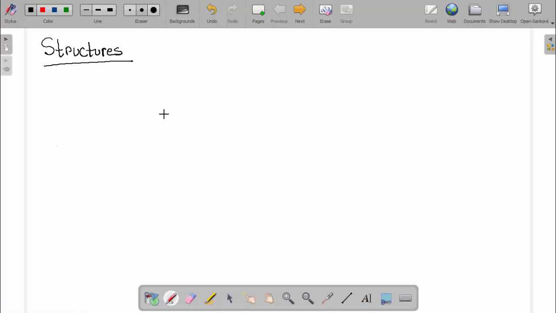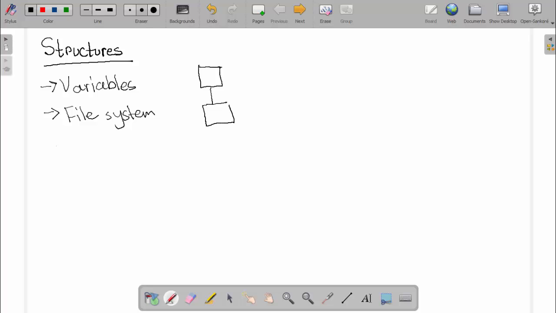So what are structures? Structures are generally variables themselves, but structures define variables in a different way. They look similar to the file systems inside your Windows computer or your Mac computer. So when we talk about structures, it may look something like this. It has hierarchies, and those hierarchies are addressed through dot notation. Now let me explain that dot notation to you.